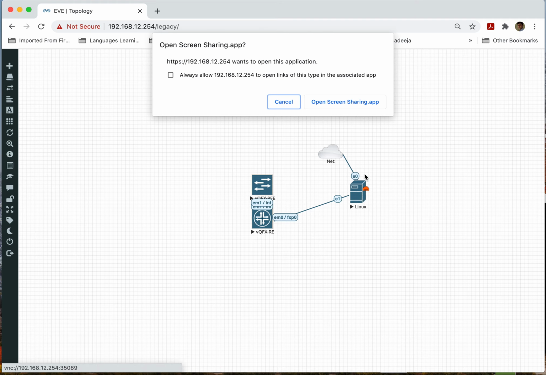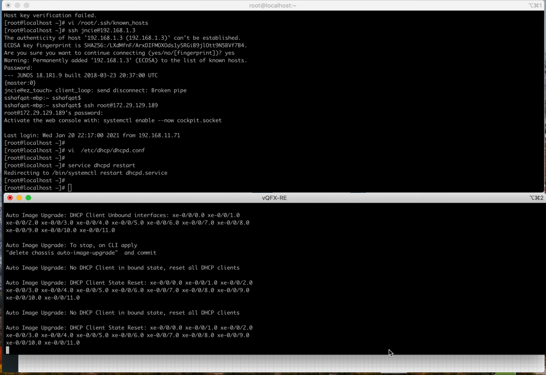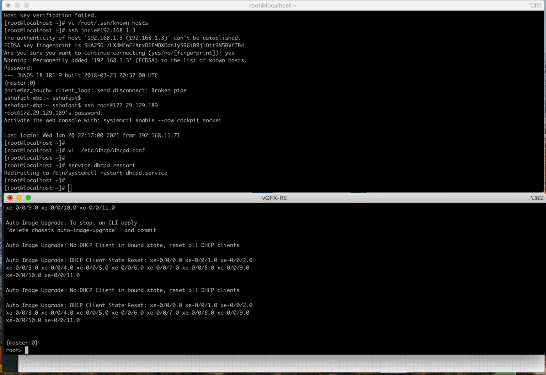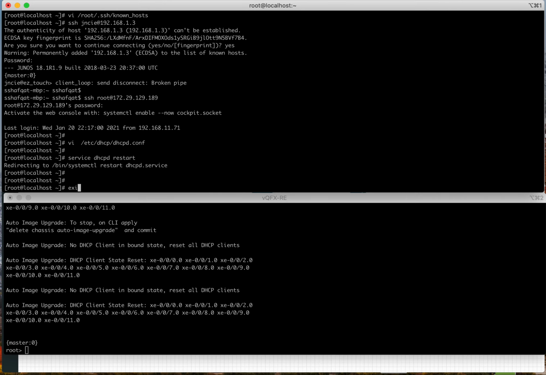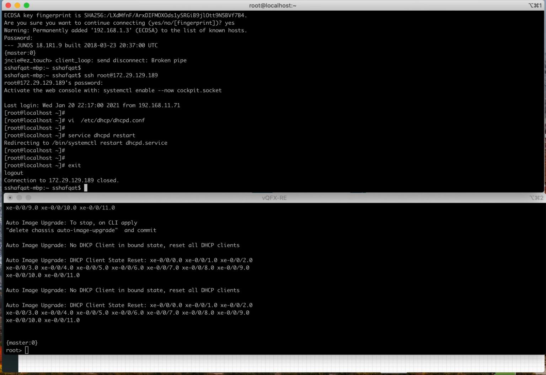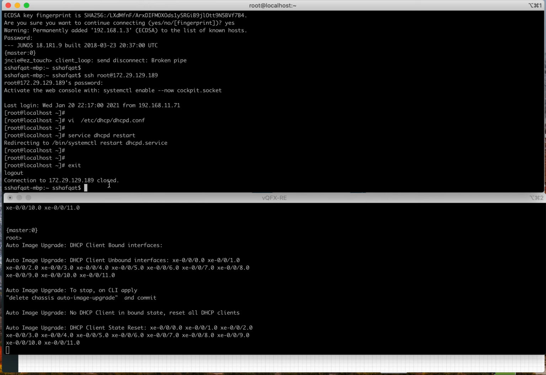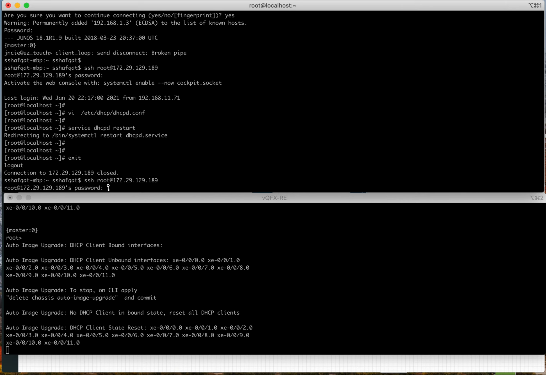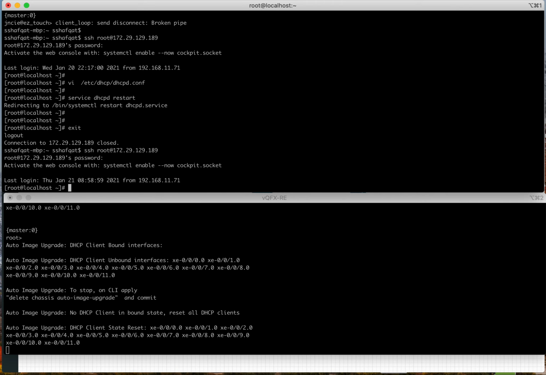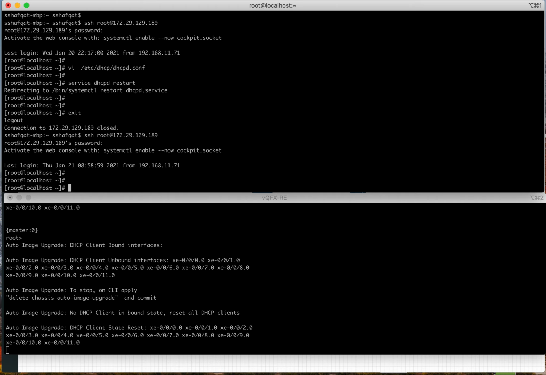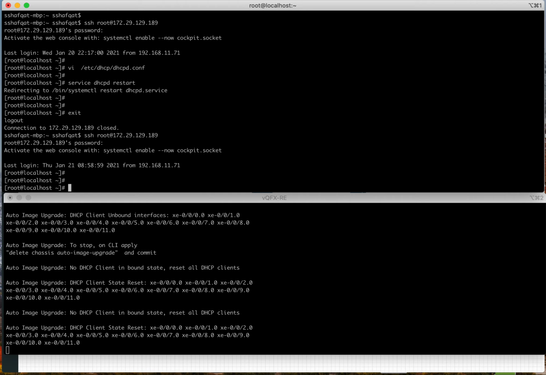If we look into the Linux server, I have already SSHed to it, so I can just show you here. Let's say exit. This is on the NAT connection of the EVE-NG. The IP address is 172.129.189. I just SSH to that server. So here it is. This server is at the moment a web server and a DHCP server. I'll definitely share the configuration of the web server and the DHCP server.